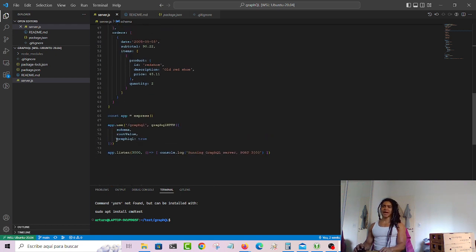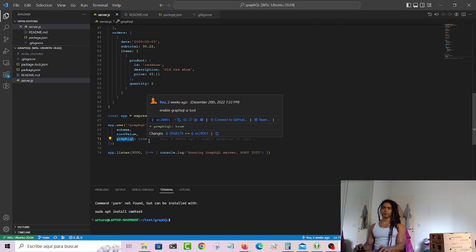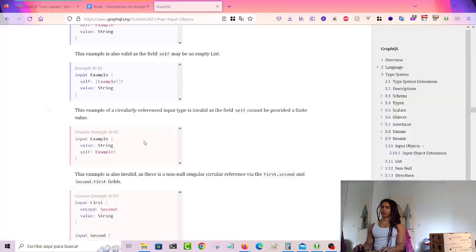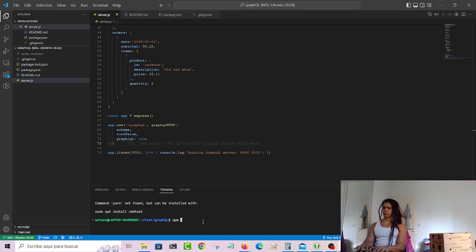So if we want to activate the graphical, browser-based front-end testing tool for our GraphQL server, we only have to set that flag to true. And if we run this, npm start, it says node was not found.